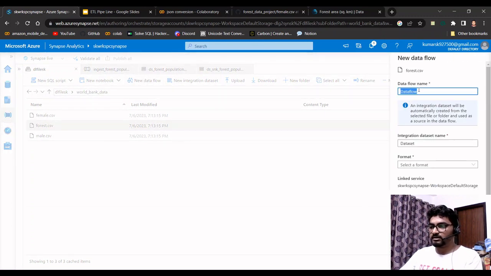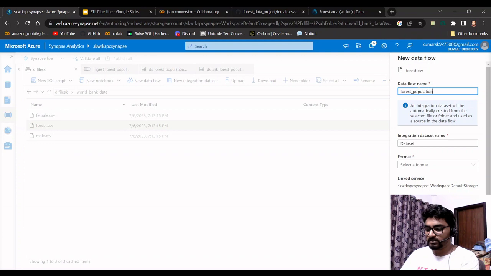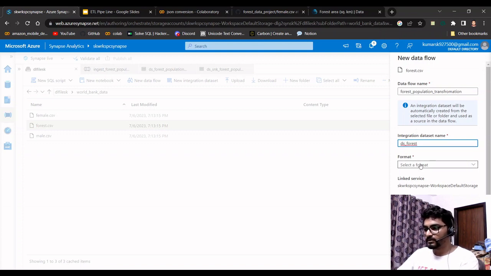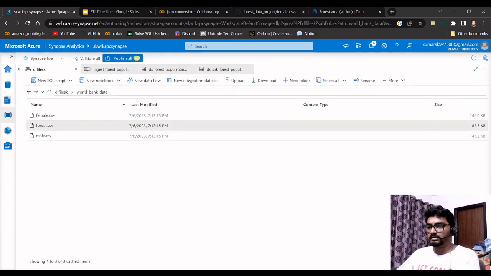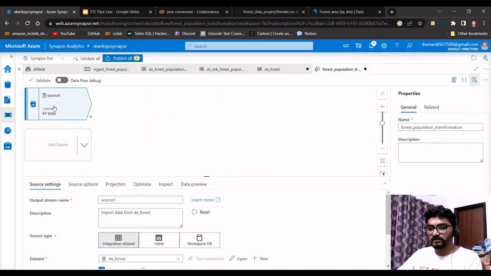I can click on this and fill in some basic information. What do we call this transformation? Forest population transformation. Need to create a dataset here. DS forest. Format is delimited text. We can use from connection store and create. Alright, our source is fixed.